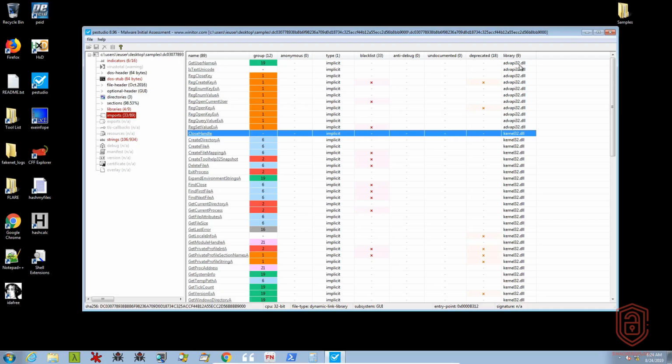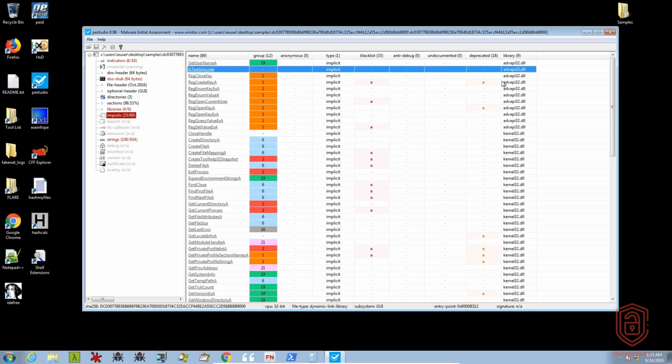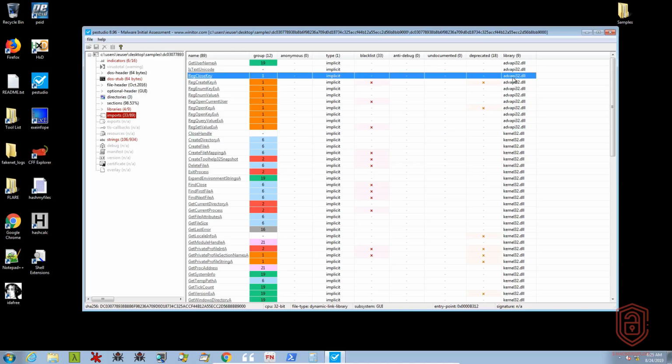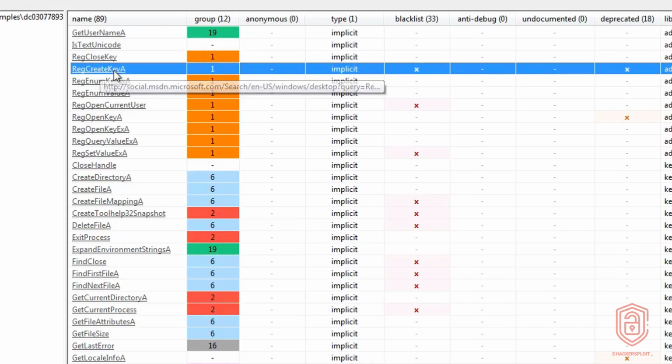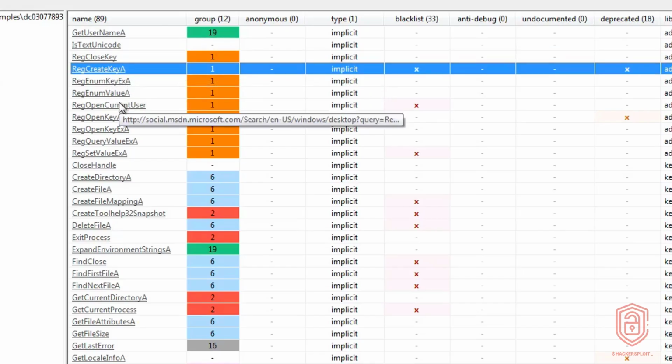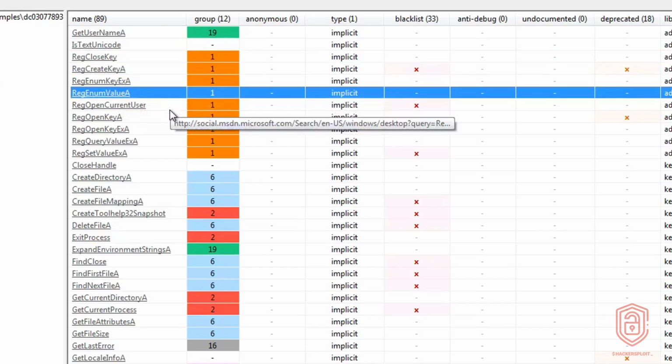So we can look for advapi. For example, if we start off with that, we can see I was correct that the advapi DLL or library is responsible for interacting with the registry. So you can see registry close key, create key, enum value right over here. So we can see it is interacting with the registry, which again is quite dangerous and quite malicious.